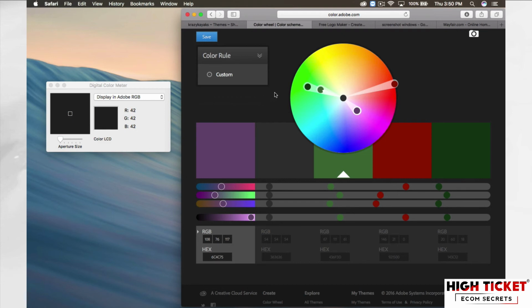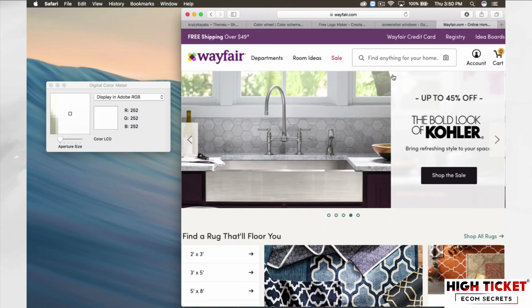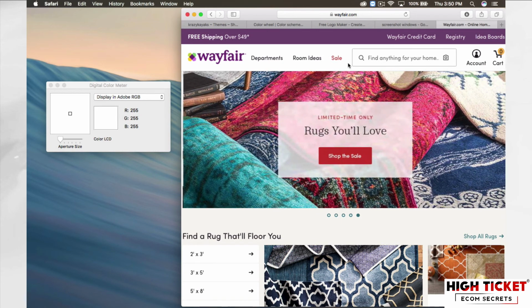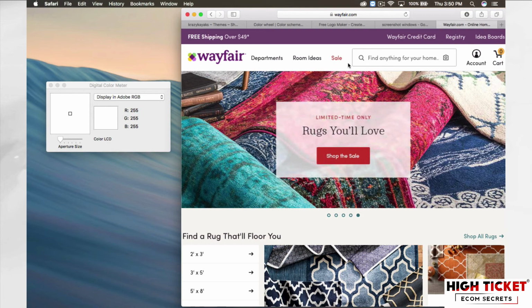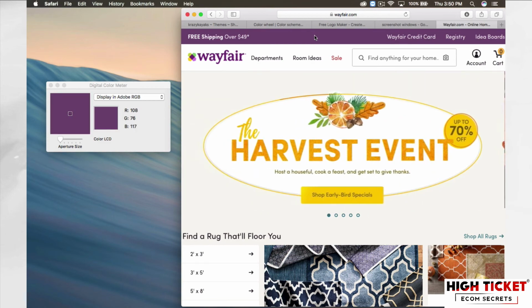So that's an easy way, if you're scouting websites and you come across a theme or a color scheme that you really like and you really enjoy and you want to try to emulate that, then this is a really easy way using the digital color meter tool. And there are also plugins for Windows as well, I believe, that allow you to do this.